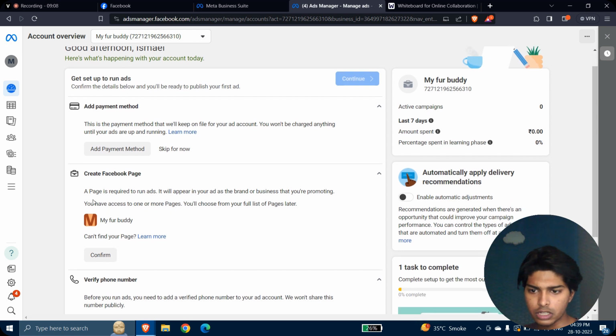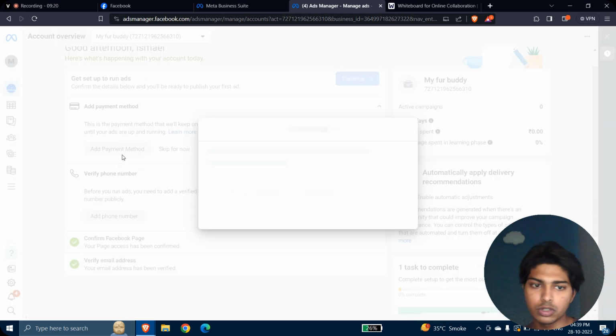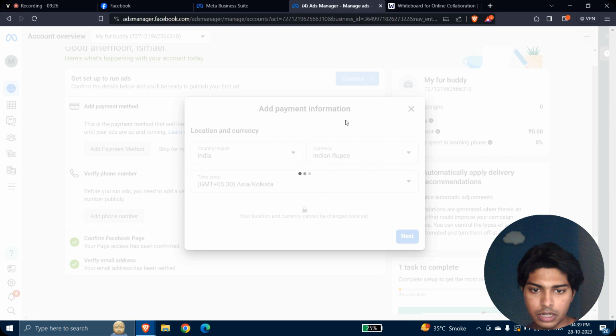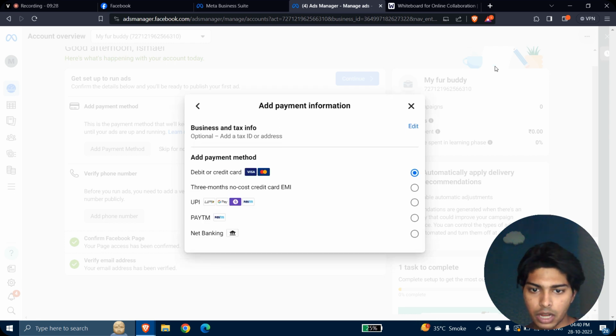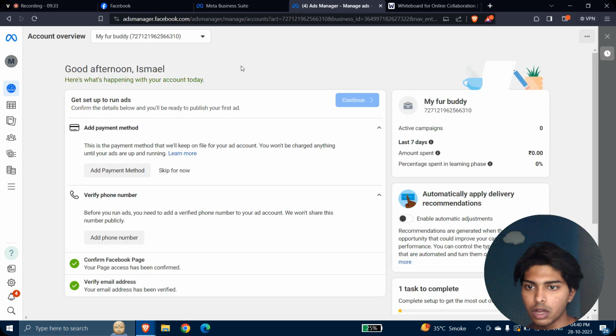First of all, it's asking us to confirm if this is our page. We do that. We confirm. It's asking us to verify our phone number. We do that as well. I'm not going to do it now. I've done it several times. And this is a payment method. You just click on add payment method. And from here you'll be able to add all your payment details, your credit card, your debit card, etc. I'm not going to show you this. This is something you can do easily.